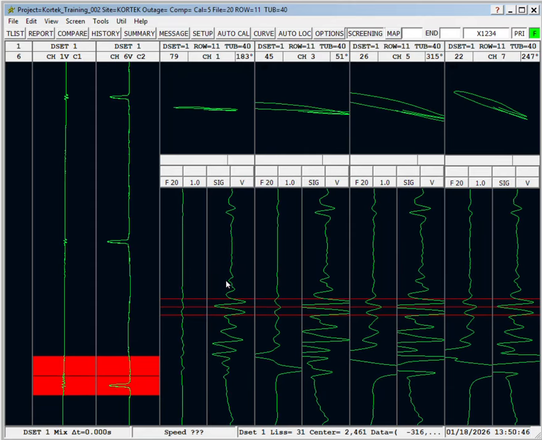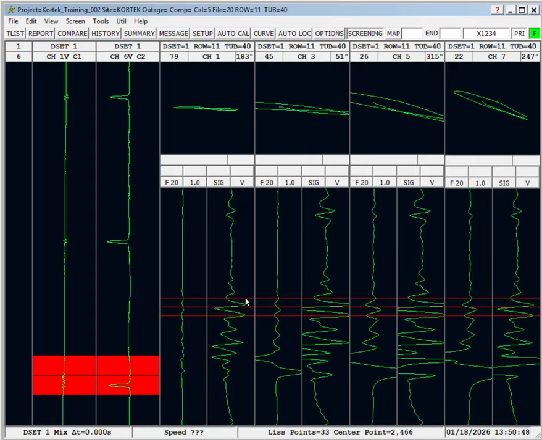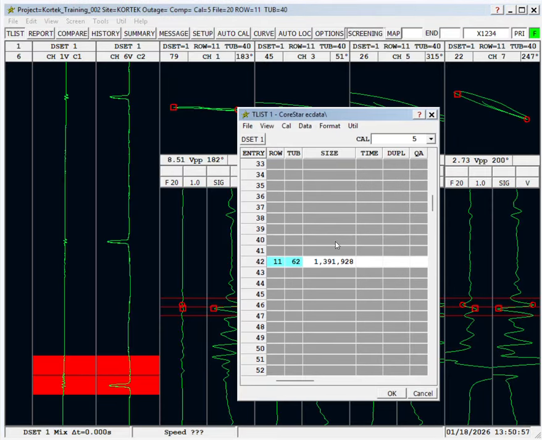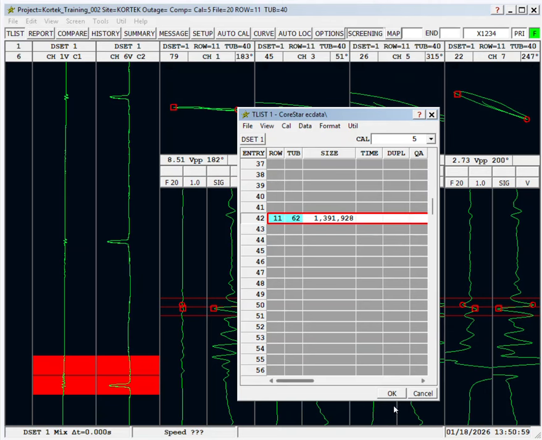I mean, here you can see several more free span things. They're all pretty flat on all the differential channels. So I could report those. Now let's go to the T list. Let's go look at another tube's got some dents, N342.